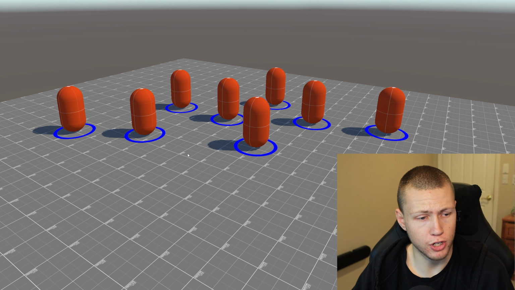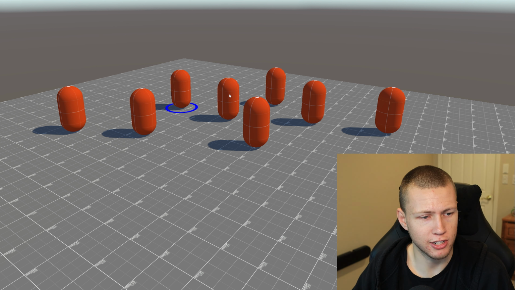Of course, we still have the functionality where we can click off and just select single units just like this, like we did in the previous video. And then, everything basically just continues to work exactly as you'd expect it to.